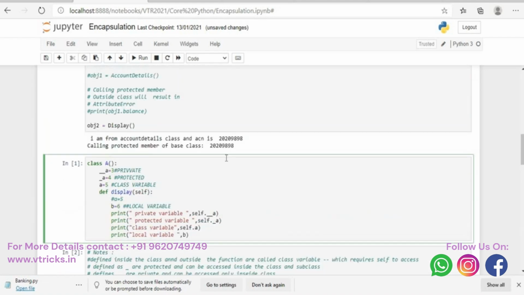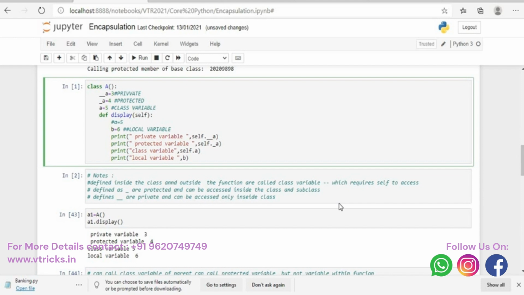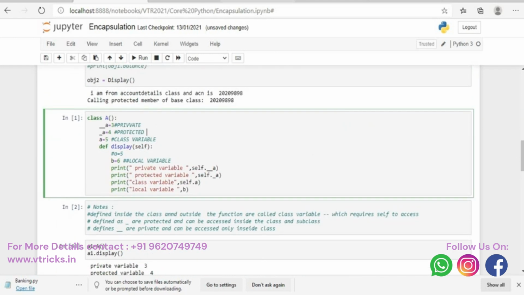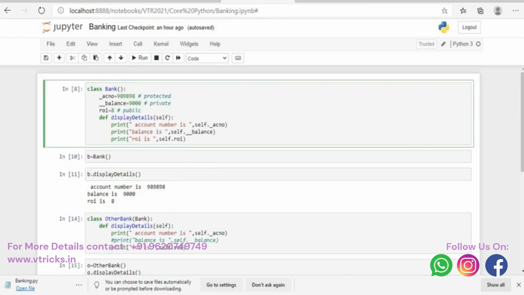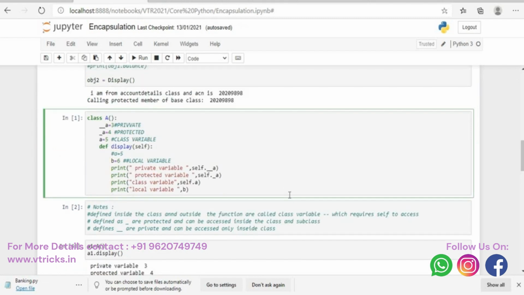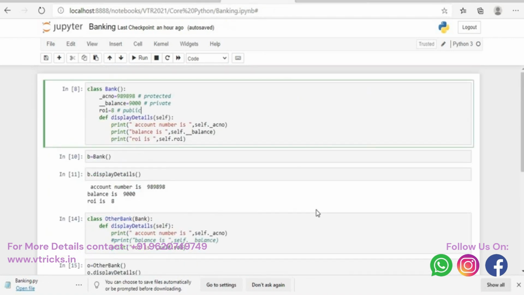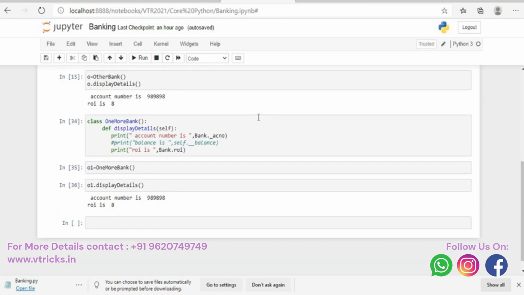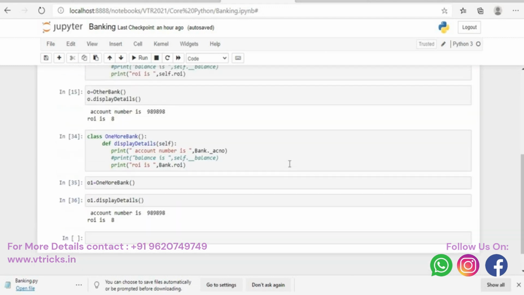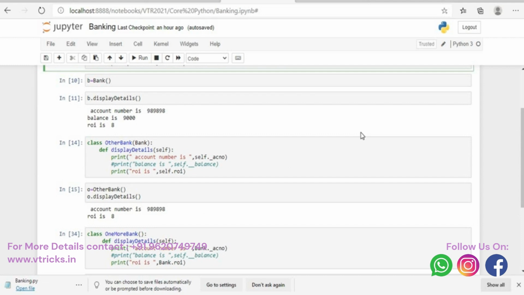So on the whole, this is the concept of encapsulation. Encapsulation means data hiding, protecting the data, which can be private, public, or protected. For your better understanding, I'll be forwarding you both the files; both will be uploaded on our portal. You can see and understand how to work with this file and with the banking example, so that you get better clarity on how encapsulation works. We have one more topic, setter and getter, which we'll discuss next.